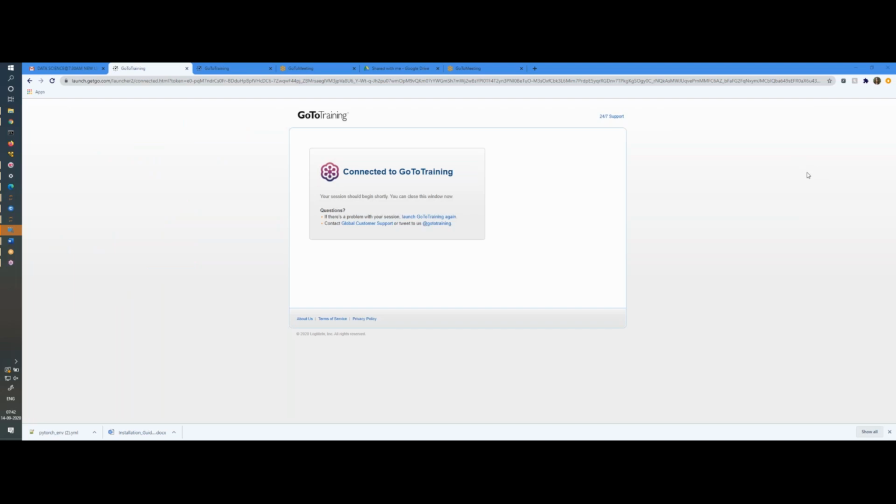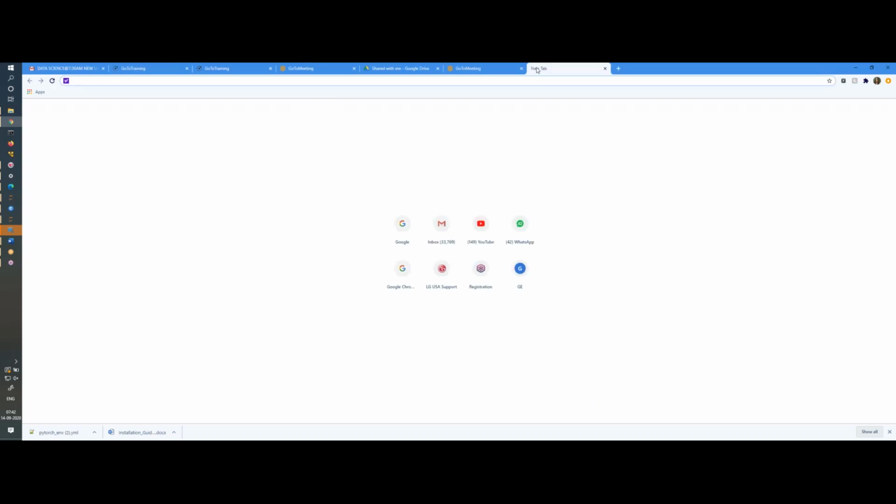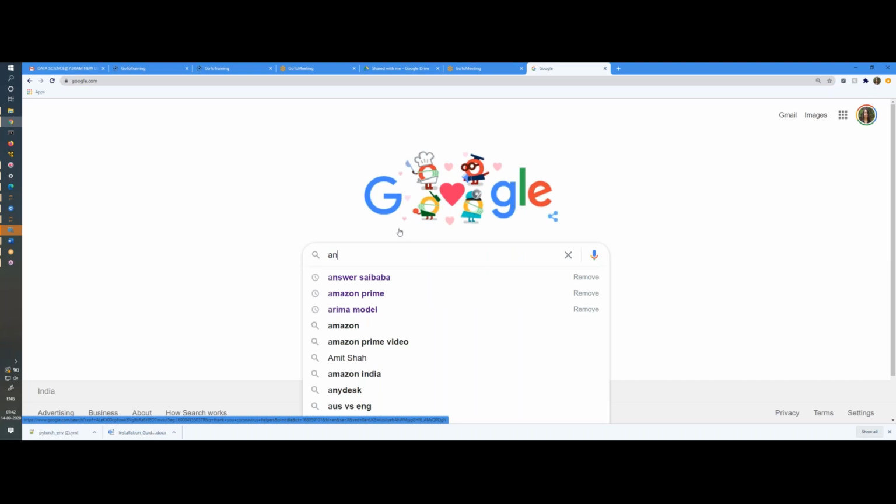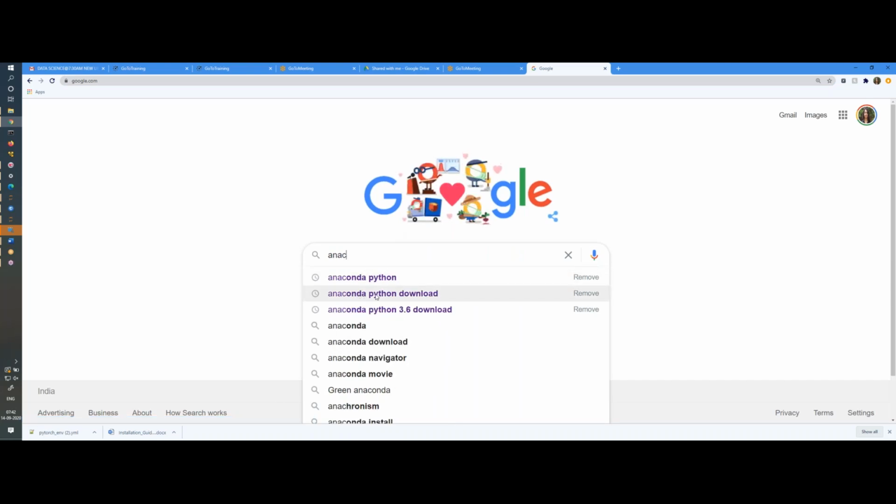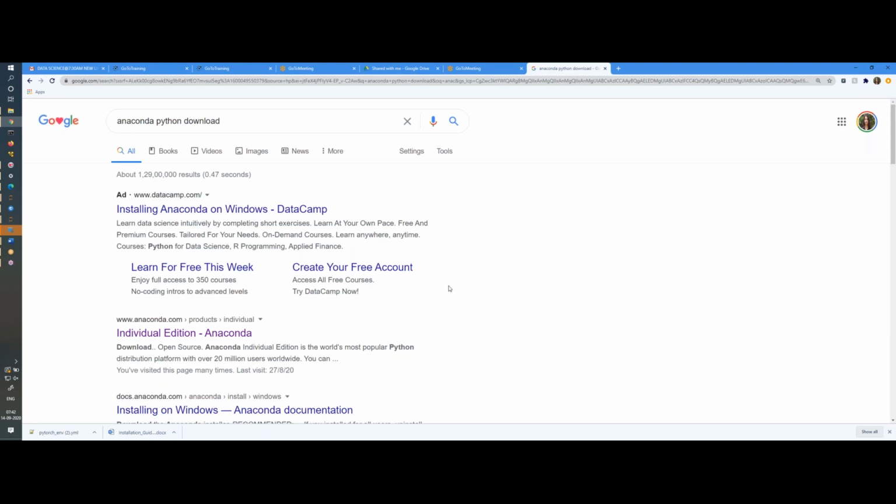Python is one of the very simple languages. Anybody can understand Python. If you don't have a programming background, you can also understand Python very well. So what you will do is come to Google and just type Anaconda Python download. I'll tell you what this Anaconda is, right?